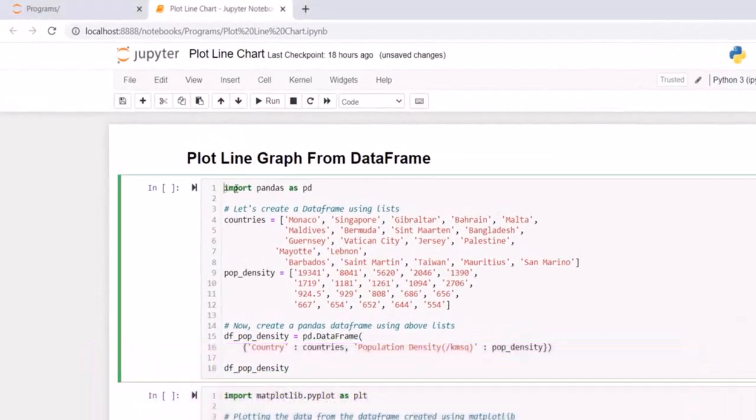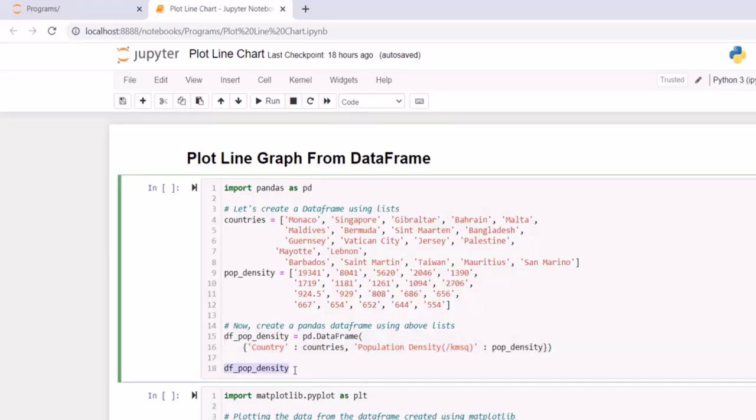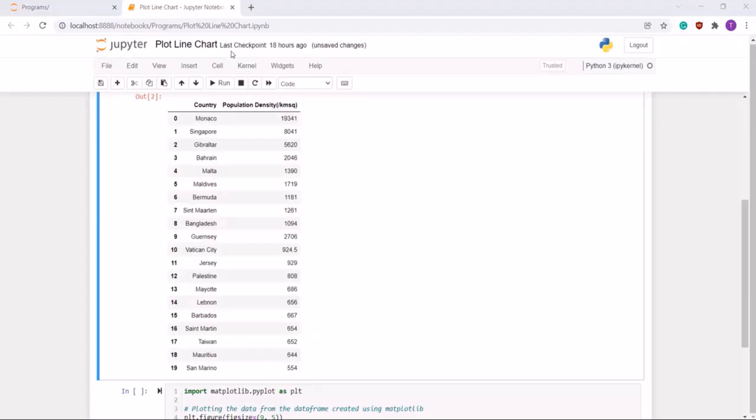I divide the code into parts. So firstly I import the pandas library. Next we define the lists for the data frame. First one is the country and next one is the population density. So next we create the pandas data frame by using a DataFrame function. Then we print the data frame by passing the name of the data frame which we created, df_pop_density. Now I execute this code, and here is our data frame.